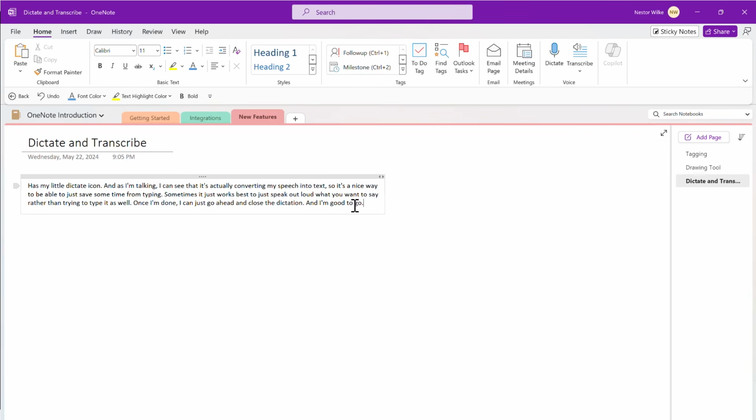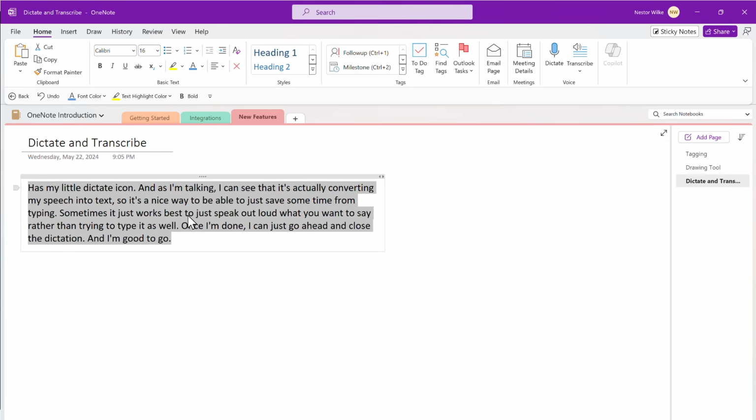So there we go. Here is my speech to text. I'll go ahead and increase the size here and let's see how it did. It even adds the punctuation in there, which is pretty cool. So I have my commas in here, I have my periods. So it's a pretty nice tool, right? Okay, now what about transcription?